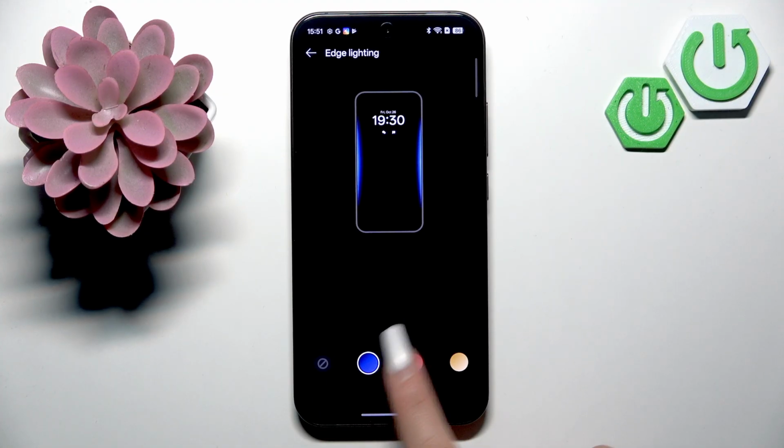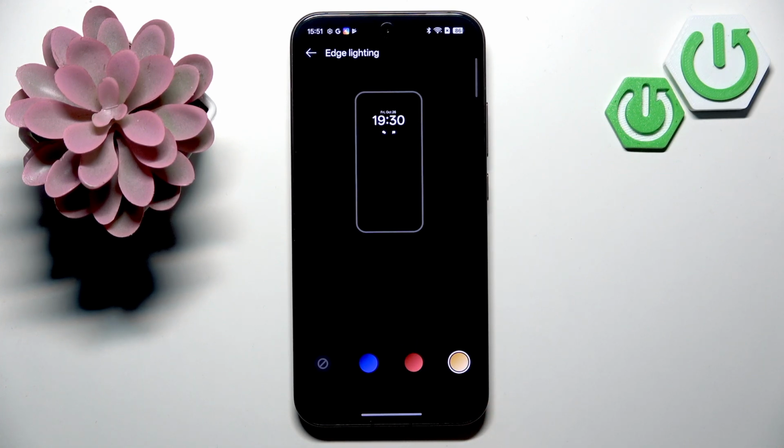So this is blue, red and this yellow gold. And once selected, the feature is active and you can see here animation. This is the preview of how it will look like when you receive a notification or call.